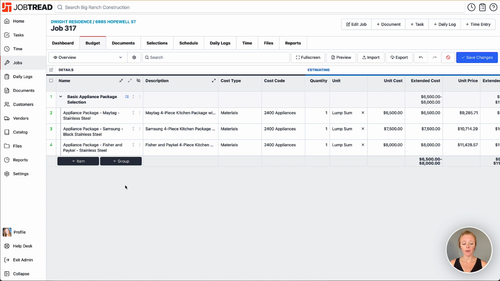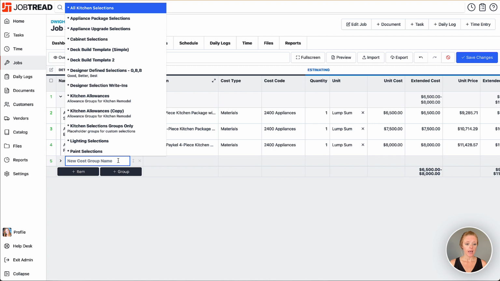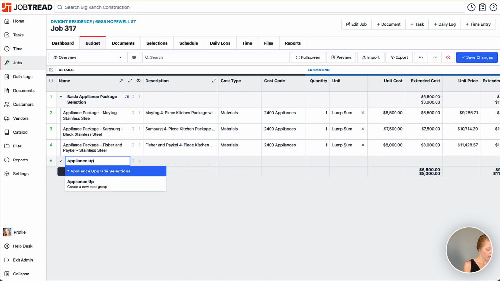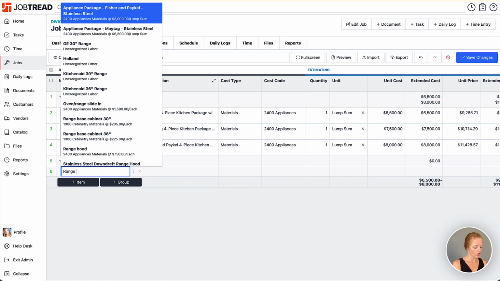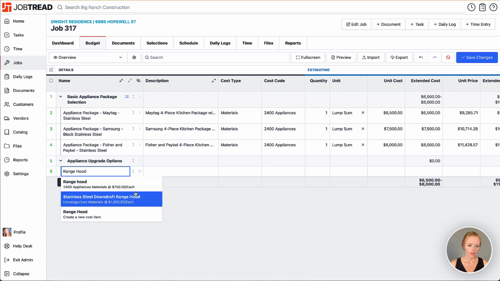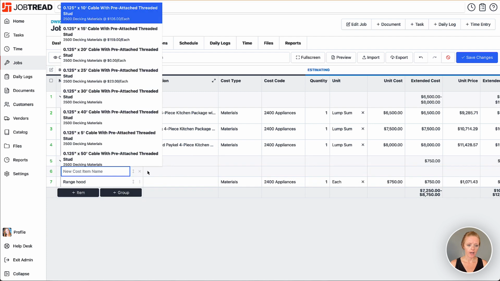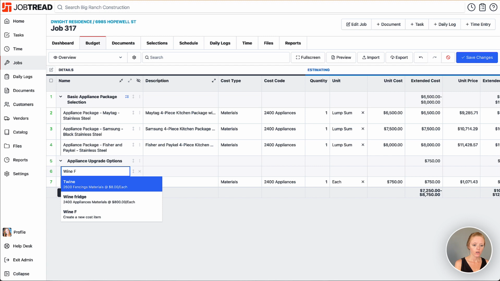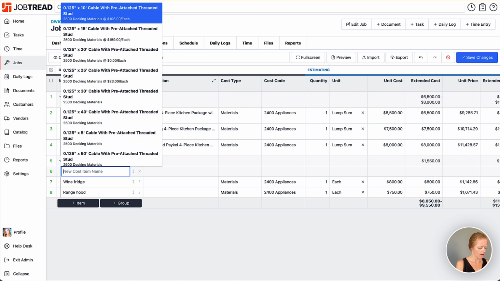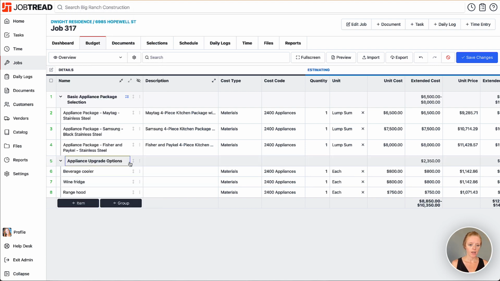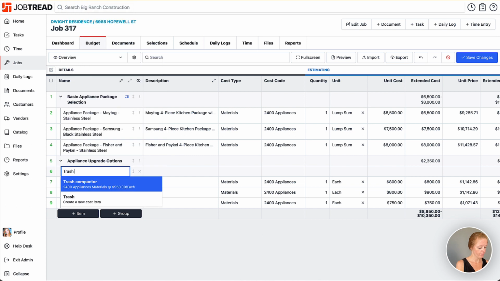Now let's add another group as well, and this one we're going to do more of an upgrades group, so we're going to click plus cost group here, and then we're going to say appliance upgrade options. Great. And then I can add items in here. So let's go ahead and add our range hood. Perfect. And then let's also add a wine fridge. There it is. And then we'll go ahead and add a beverage cooler, and then maybe a trash compactor too.